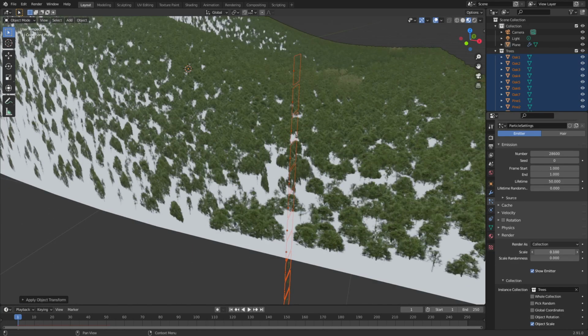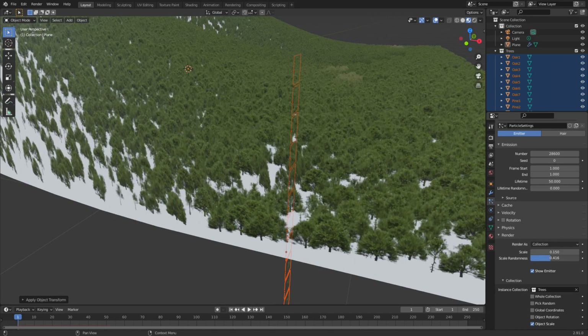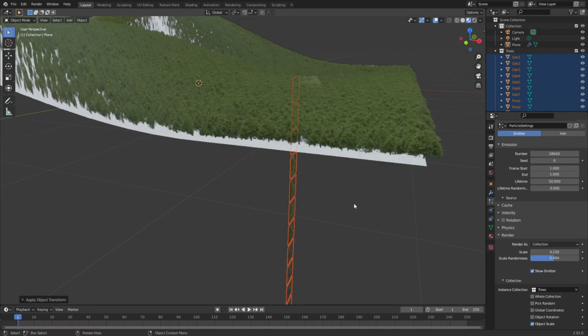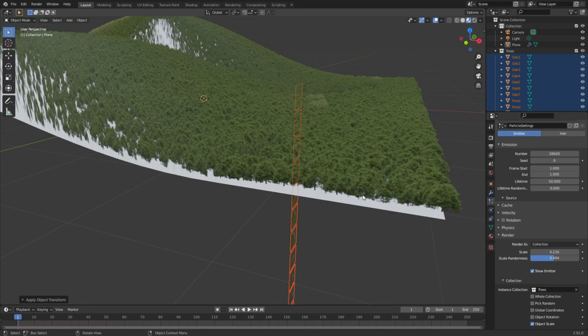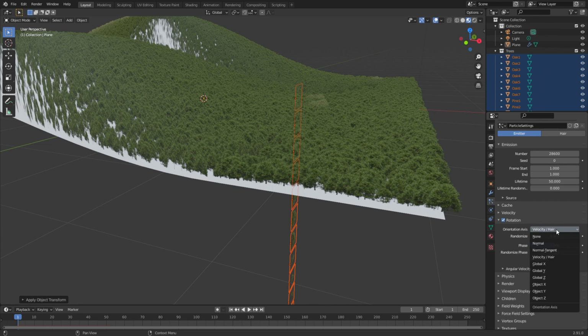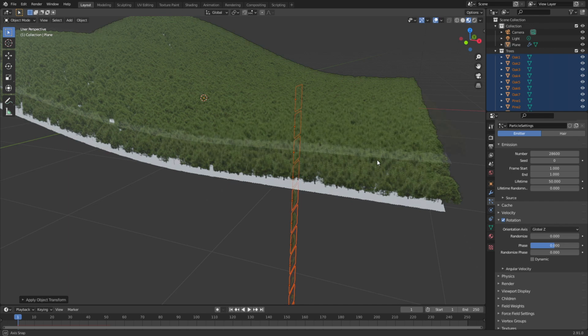So what we're gonna do is increase the scale. So we have that. Let's increase the randomness of the scale. There we go, I'm just gonna bring that up even some more. We can see that the trees are facing along the normals, I guess. So let's minimize render. Let's go to rotation, enable rotation. Let's change velocity hair to global Z, I believe. There we go, so everything's facing this way.